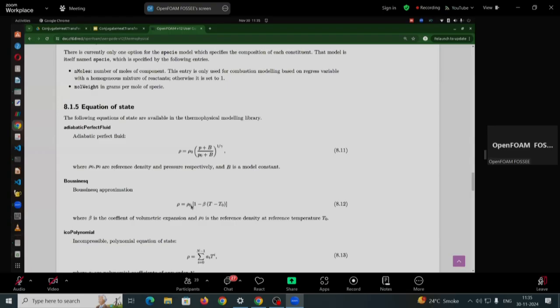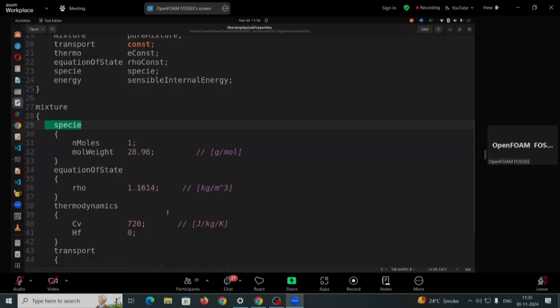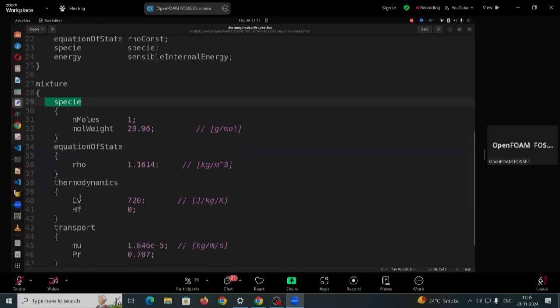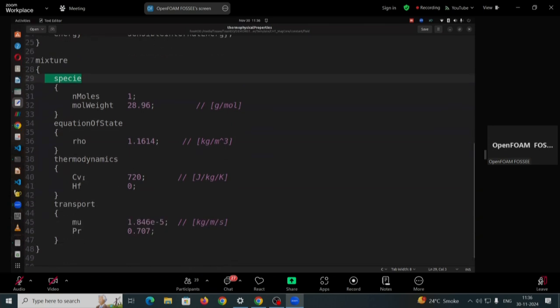You need to specify a reference density and the beta value. So those things will be included in the equation of state. Then for thermodynamics, we have used, I think, E constant. So we are specifying the CV value, that is specific heat at constant volume, and we are specifying the heat of fusion. So if we want to account for phase change or something, then the HF value is added over there.